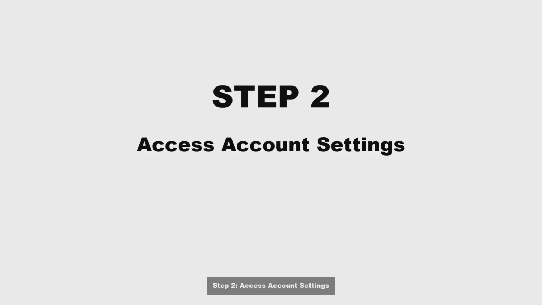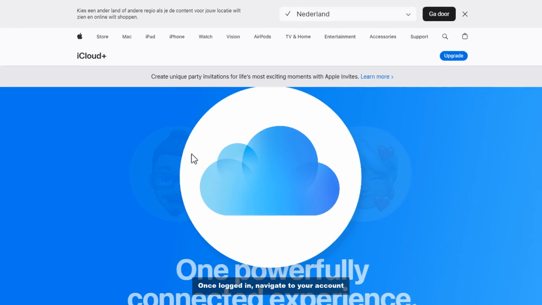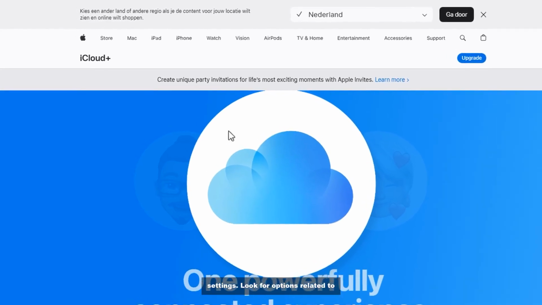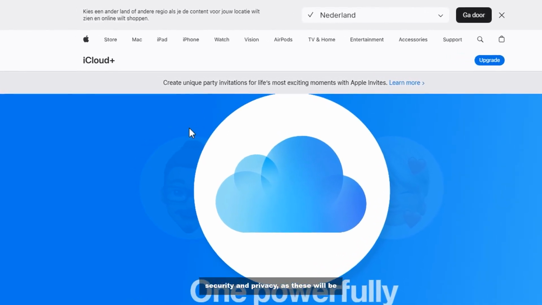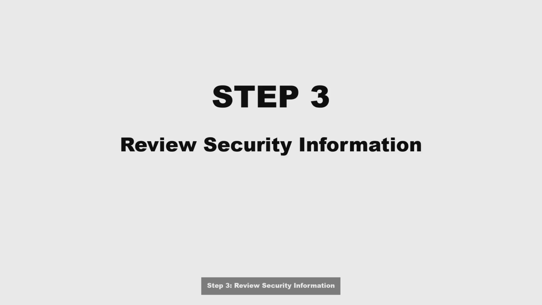Step 2. Access account settings. Once logged in, navigate to your account settings. Look for options related to security and privacy, as these will be crucial for the review process. Step 3. Review security information.